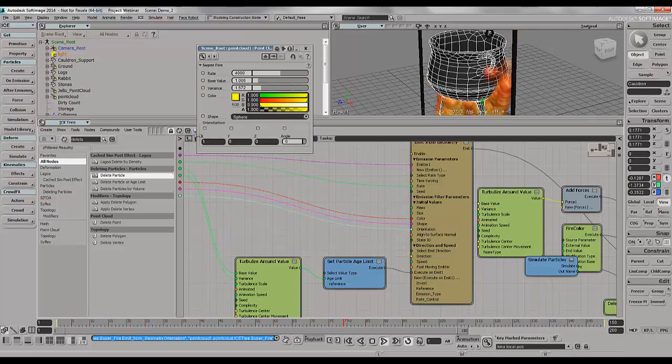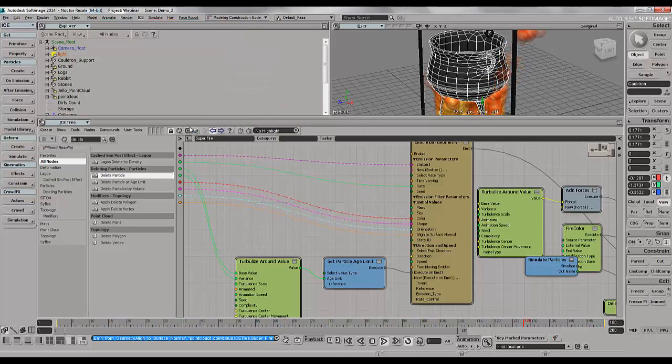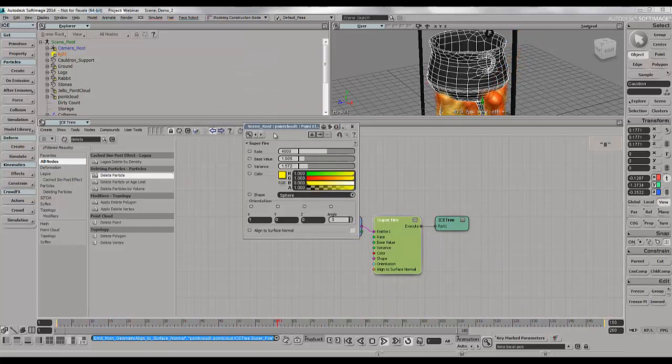As I expose these parameters to the compound, all the different data types show up, and so that's now the new dialog box for our Superfire tool. Double click on it, and there you go.